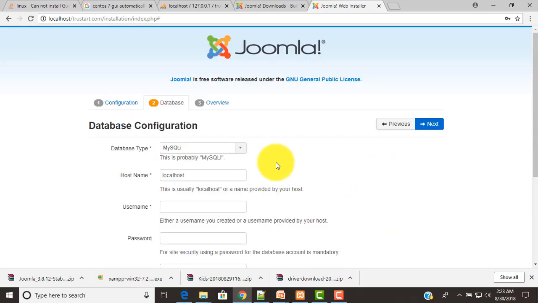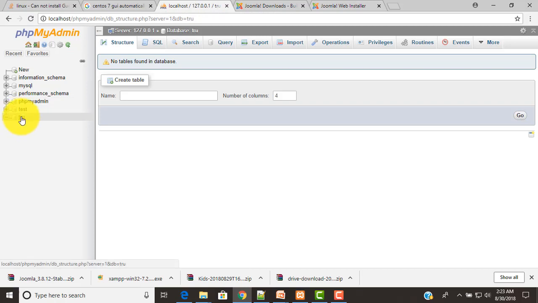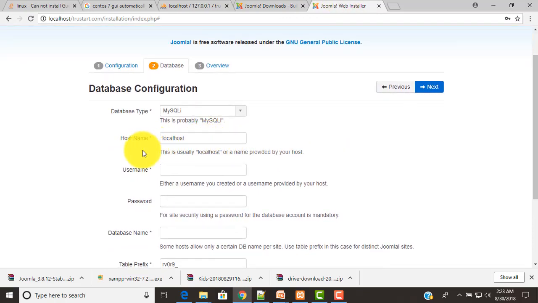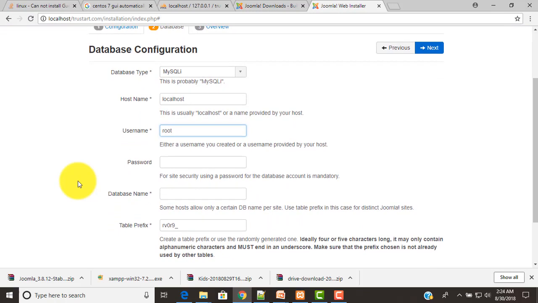Okay, and this is the place for database configuration. So if you recall, we have created a database a little while ago, right, by the name of true, and it's an empty database at the moment. So give those details over here. By default it has taken the host name as localhost, so leave it as it is. And then the username, I believe you give it as root, and leave the password empty, and then give the database name as true.